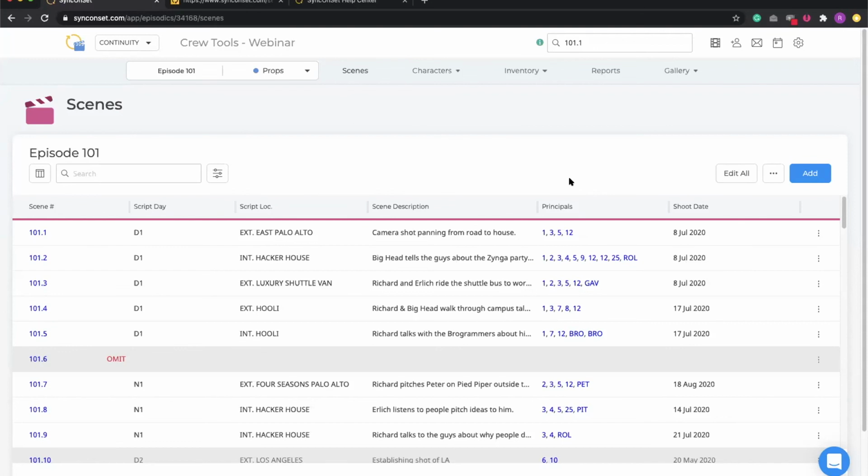But like I said, if you're using this a la carte and you're a single production using Crew Tools, we do have a specific webinar that dives into how to upload a script and how to break that down and make sure all of the scene information and character information are sorted out accurately. So again, I would reference our help center for that webinar.